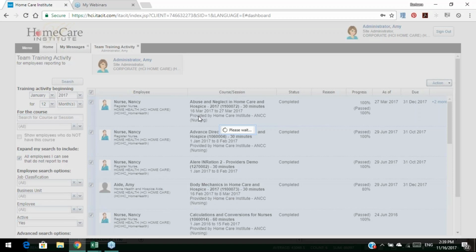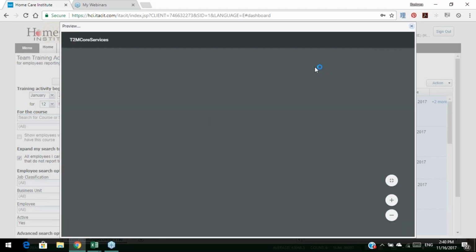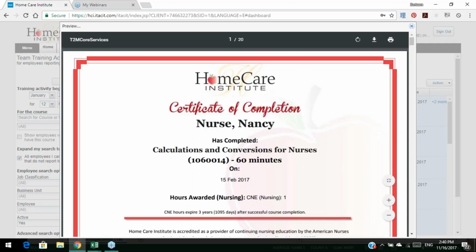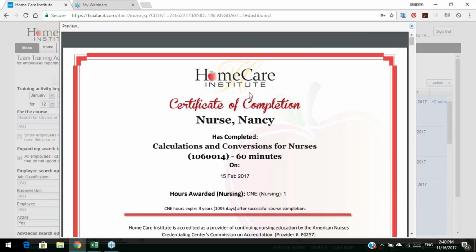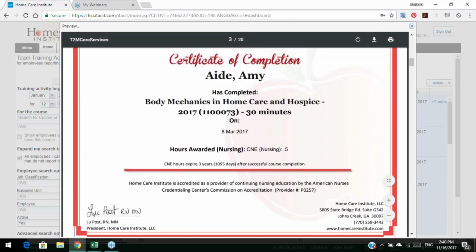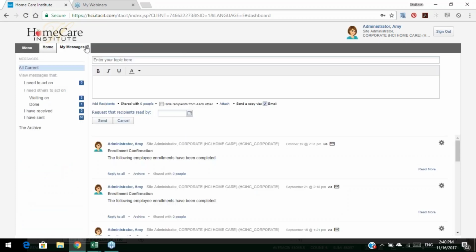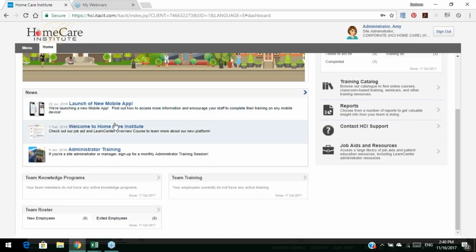You can print multiple certificates at one time. What it's going to do is create a PDF file where each certificate will be a separate page. And then I can take this and print them or email them as I need to. So in addition to your users being able to print their own certificates one at a time, managers and site administrators can print certificates in large batches. And that was team training.